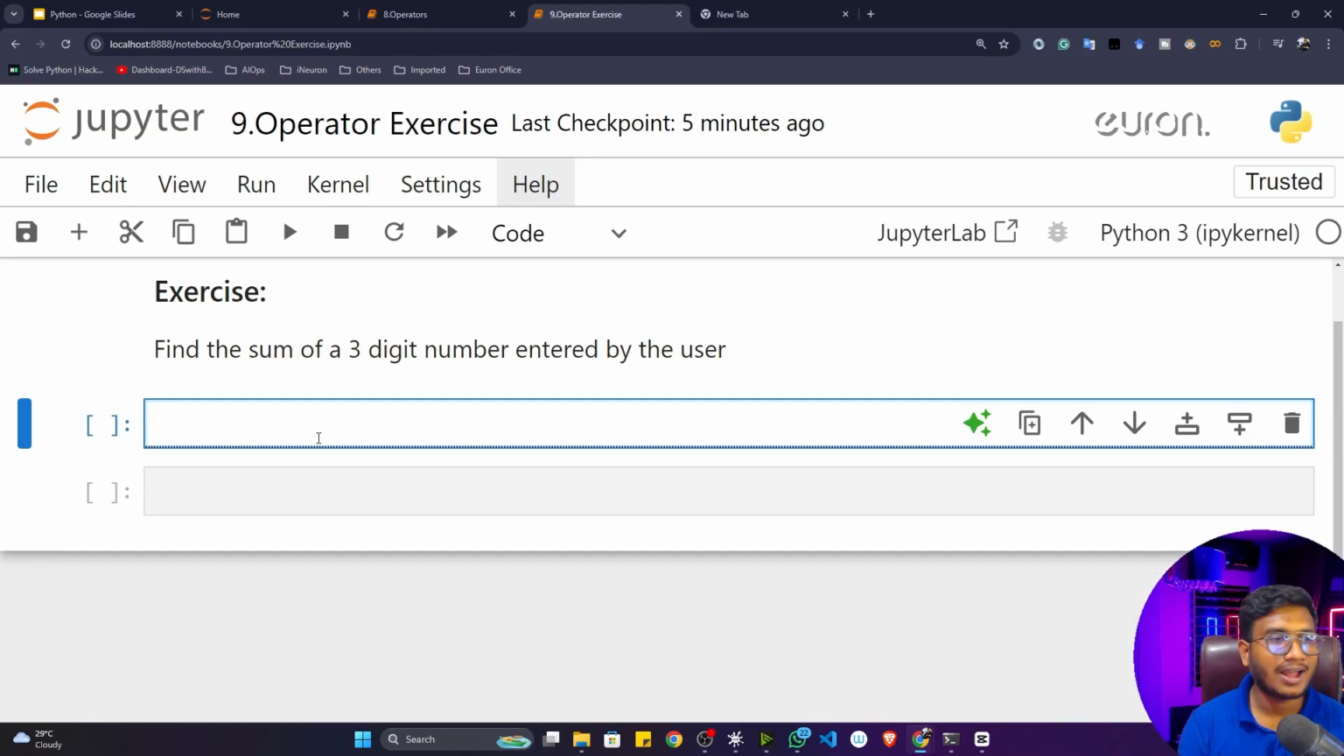I think you have learned how to take the input from the user. I already taught you this concept. For this, we can use the input function from Python. Let's say I'll take a variable called number, and here I'll take an input from the user. I'll give a message: enter 3 numbers to perform sum operation. That's how I can write.